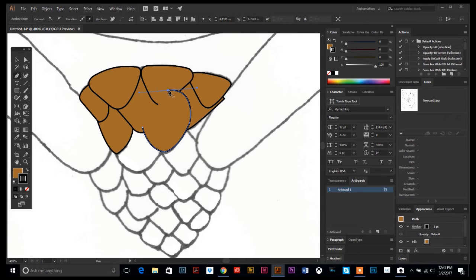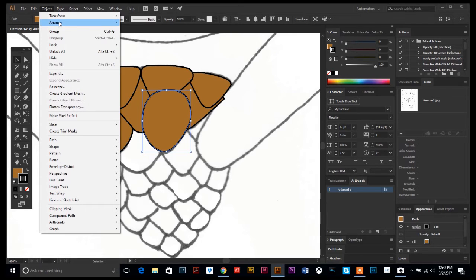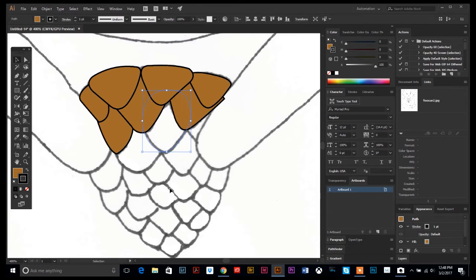Okay, so in this case, and once we get even further down here, we don't want to be selecting 15 different pieces and, you know, bringing them all forward. Let's just take our one piece and send it to the back. Now, don't worry, it didn't disappear. It's just behind our placed image.